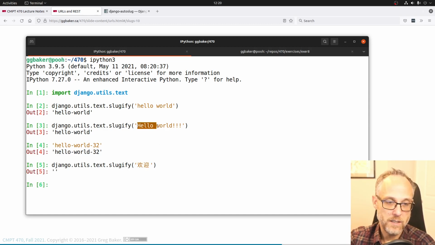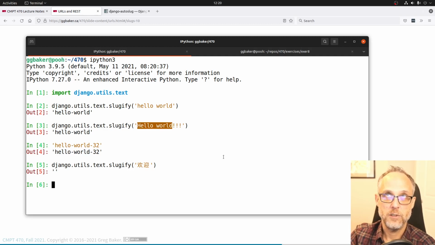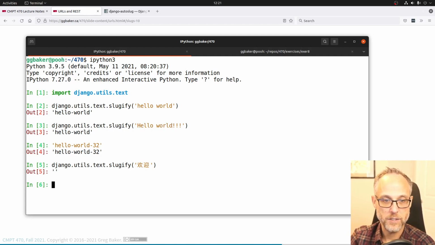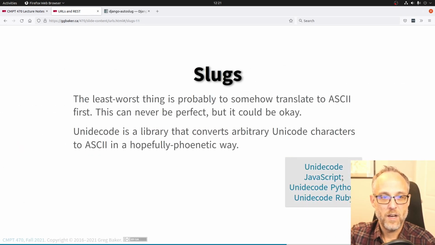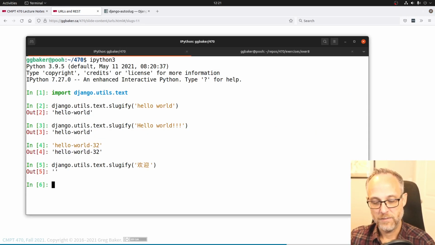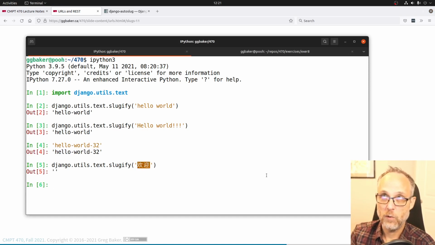Because again, the logic here is basically keep letters, turn them to lowercase, keep the spaces, and nothing else, I think, is the logic that's probably hidden in that function. So the exclamation marks get stripped, that's good. The non-English characters get stripped, that's less good. So if you use this thing blindly, you can have a bit of a mess, and just unfriendly URLs. This is fundamentally bad, right? One, Huanying will not fit in a URL. These are not URL legal characters.